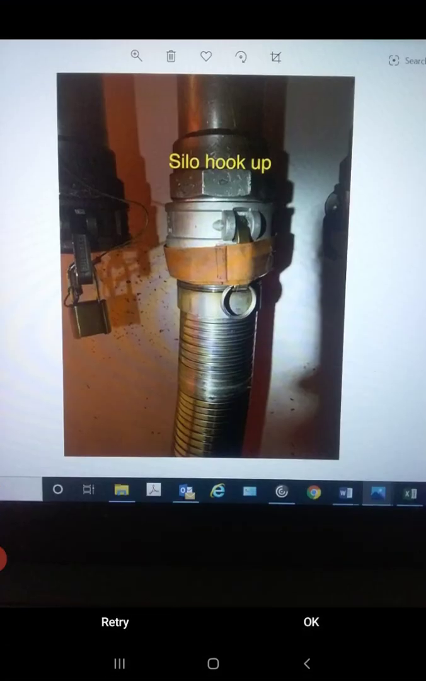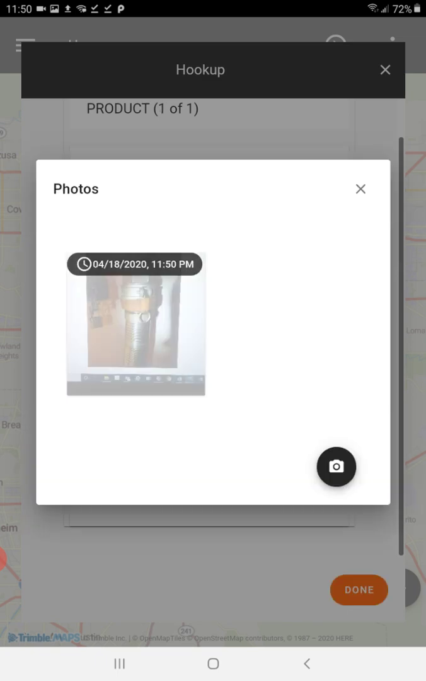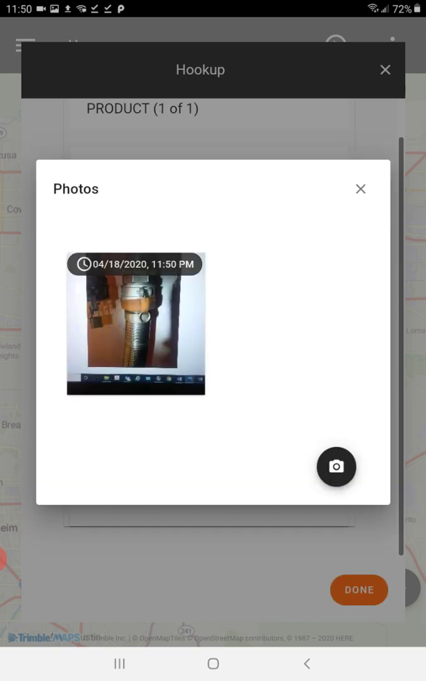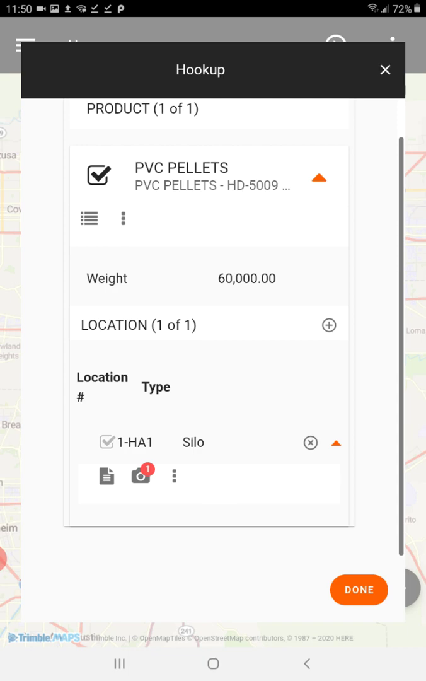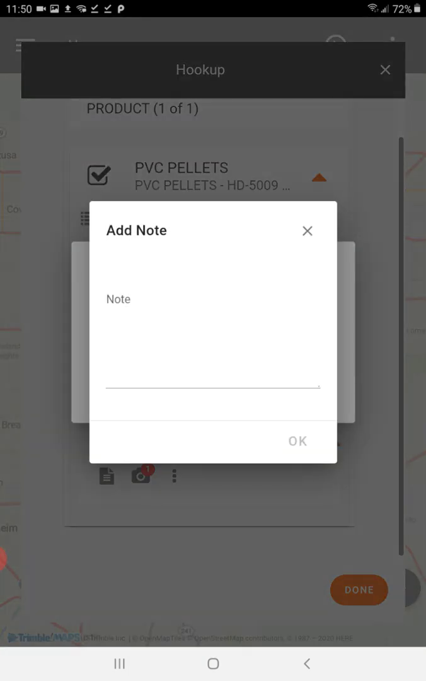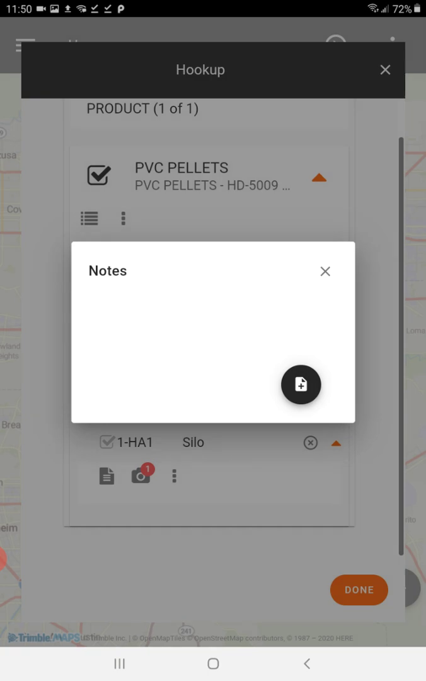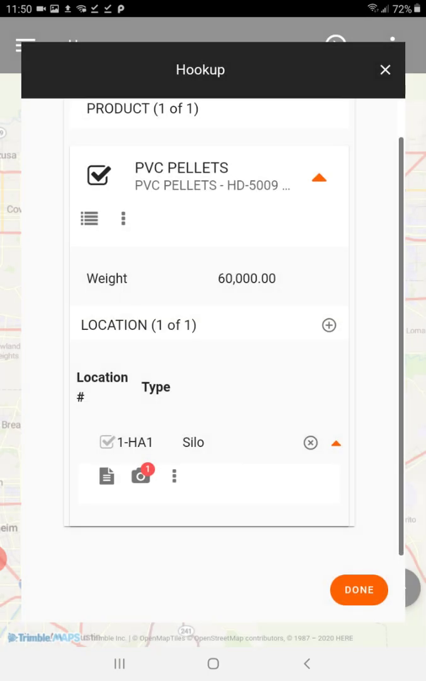You click OK. Once again, you can take multiple pictures if you need to. You can also add notes regarding the hookup location if you want to. Whenever you see an active paper sheet like that, you can add notes and they'll be saved to the trip. If you have more than one location you're delivering to, you'll hit that plus sign again and supply the same information. Click Done.